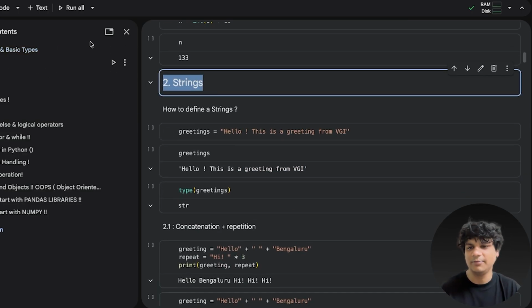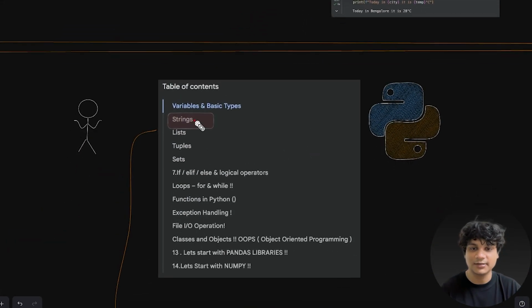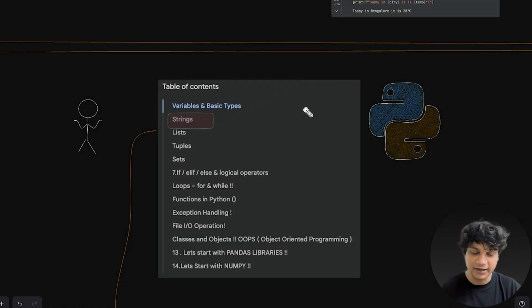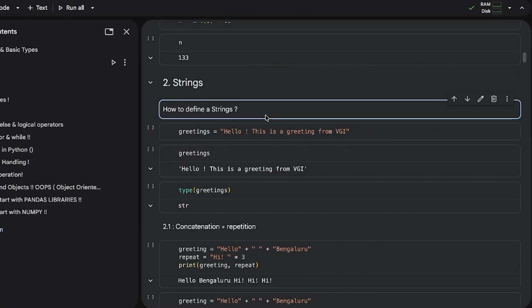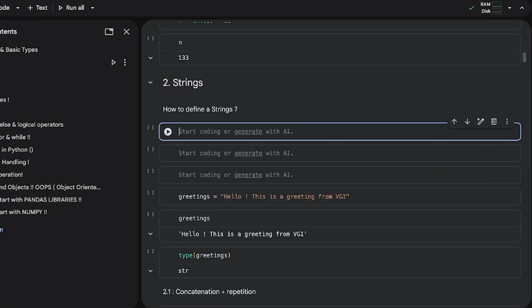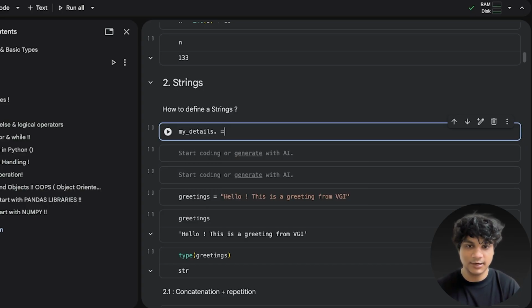Now let's move into the string part. So we have done the basic variables and the basic types in the Python language, and we have understood these things. Now let's understand the string part, how to apply string operations in Python. So how do you define a string, guys? How do you define strings? Let's say one string is my details.